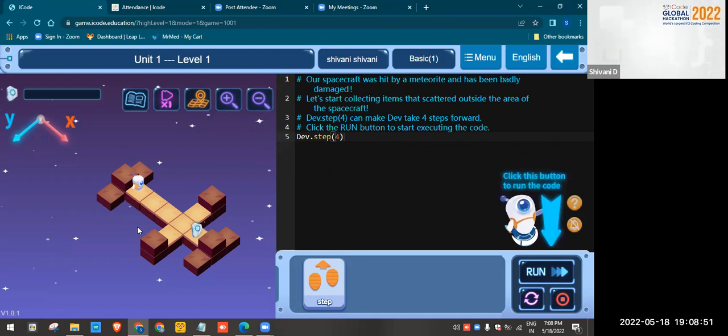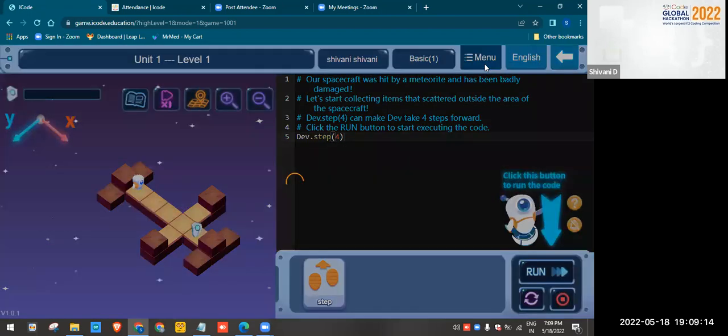So for that, he needs to collect the scattered parts of the spacecraft. He will write the code and collect them. As you can see, this is my Dave and this is the scattered spacecraft part. Before proceeding to the game, I will tell you a few rules of this game.